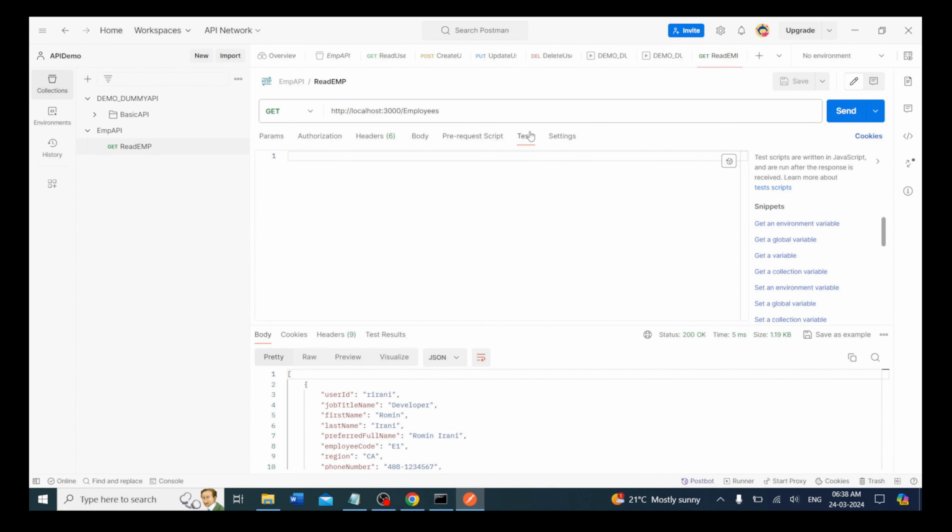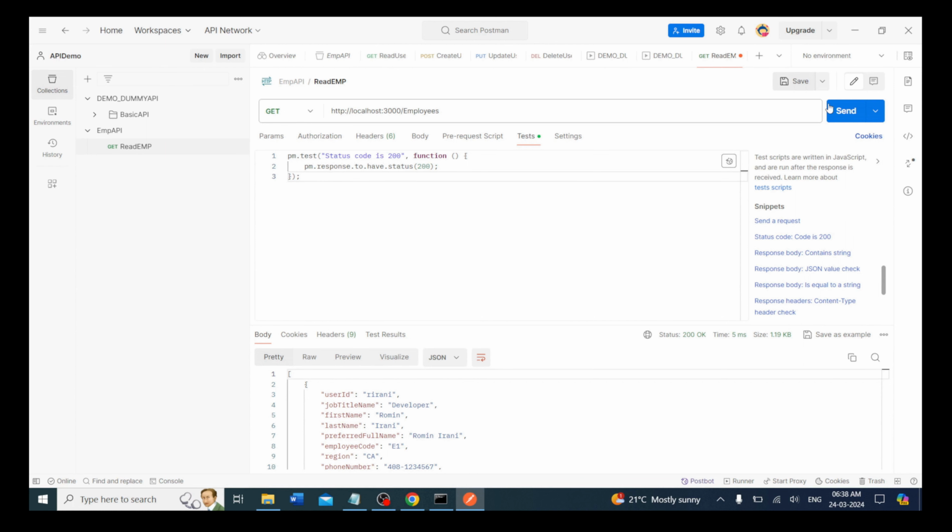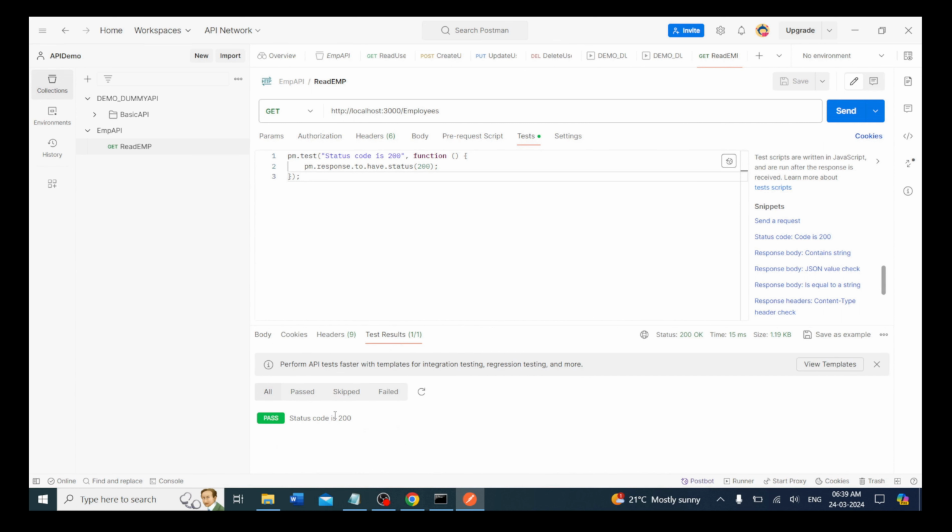For this one you can write anything directly, otherwise you can take the snippet. The snippet is there for the 200 code, you can use it directly, there is no issue. This is our code to check the status code, and you can send it. Here the test is not showing, and now if we send, the test is showing. One test case is there, status code 200, it is okay.